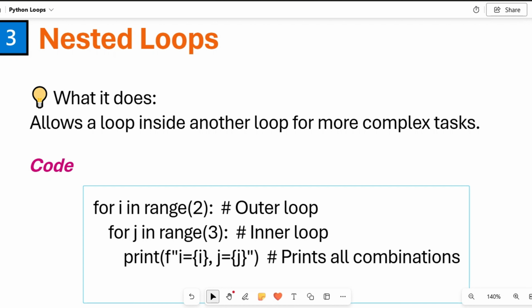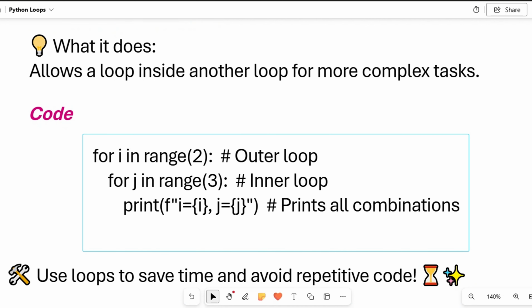So you can understand the outer loop. Here I have used the for loop, for i in range 2, that is the outer loop, and for j in range, that is the inner loop. Now we are printing all combinations here.